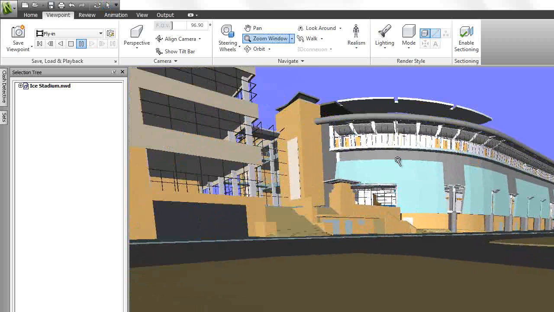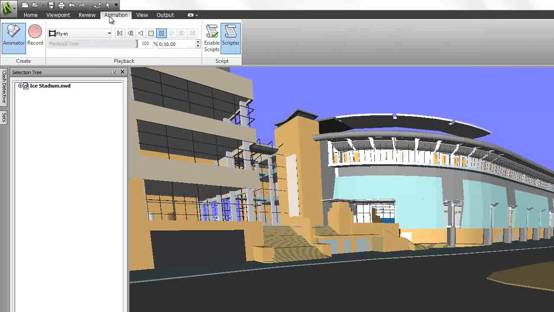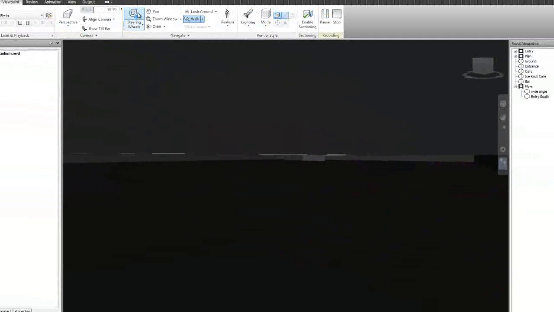So from this location now, I'm going to go ahead and start walking. Now, before I start walking, I want to go ahead and kind of set this up for where I'm going to be at as I'm walking. And I'm going to go to the animation tools, and I'm just going to click record. This is going to allow me now to record what I'm doing.